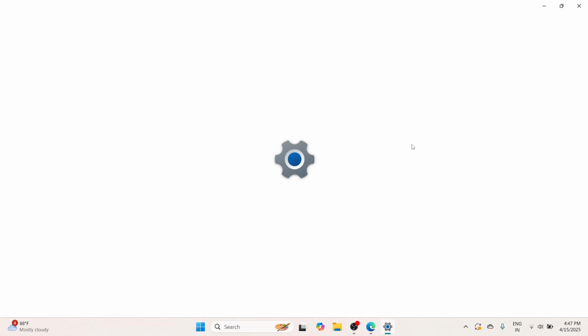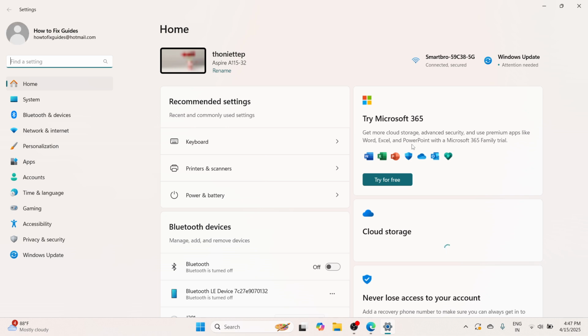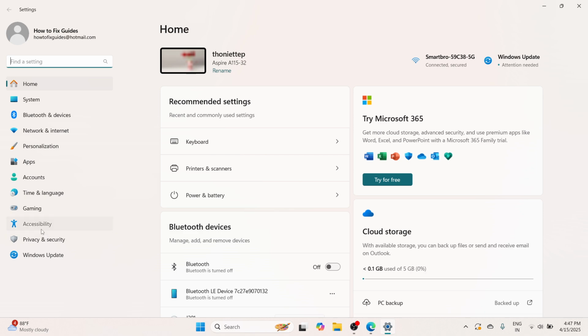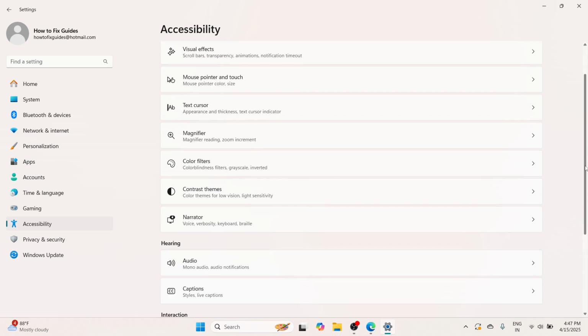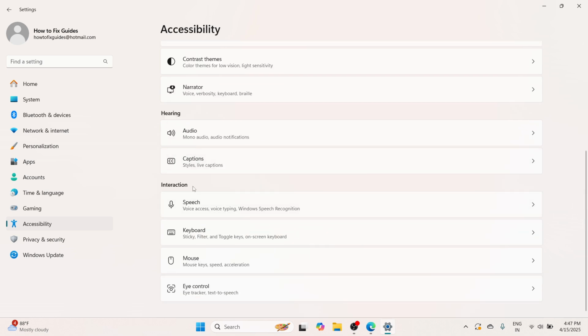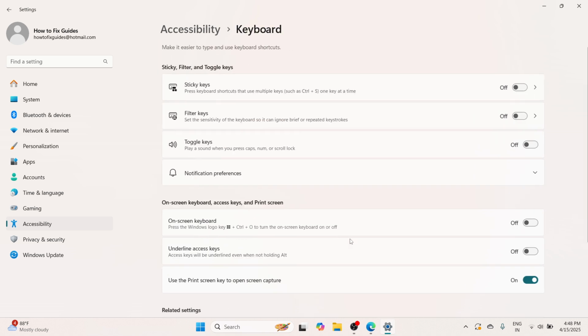Once you are here with this settings window, you need to proceed to the left side where you can see a list of options. Look for accessibility, click on it, and under the accessibility tab, you need to scroll down and proceed with the third category, which is interaction. I can see it here, and the interaction section is composed of speech, keyboard, mouse, and eye control. And since we'll be enabling the caps lock sound notification, we need to proceed with keyboard since it is under the keyboard. You just have to click on it.